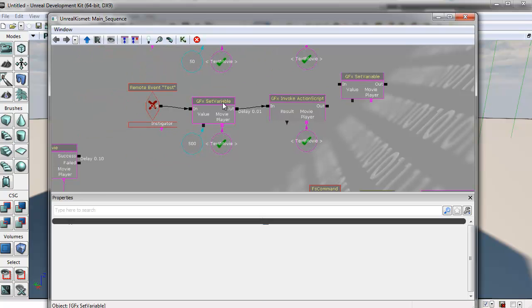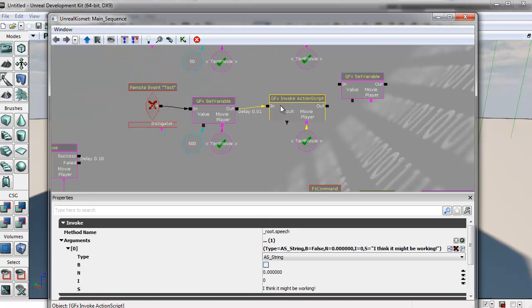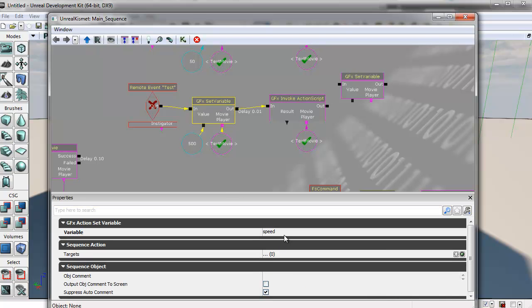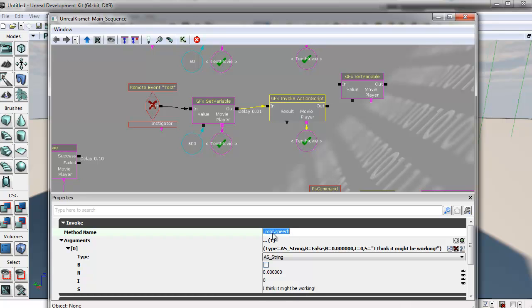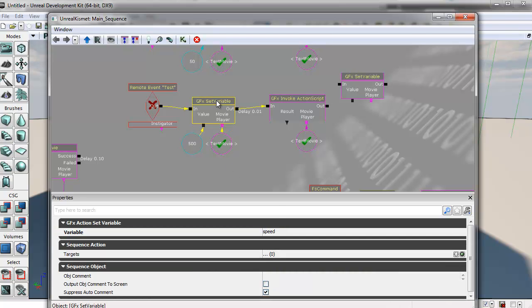So that's what it does, and then what we do is we invoke Actionscript. Now here's something that's kind of weird. Just know that this is the case. Here, I'm setting a variable. It's just called speed. But here, when I call a function, I have to say root dot. I have to tell it to go to the root. For some reason, I don't have to do that here.